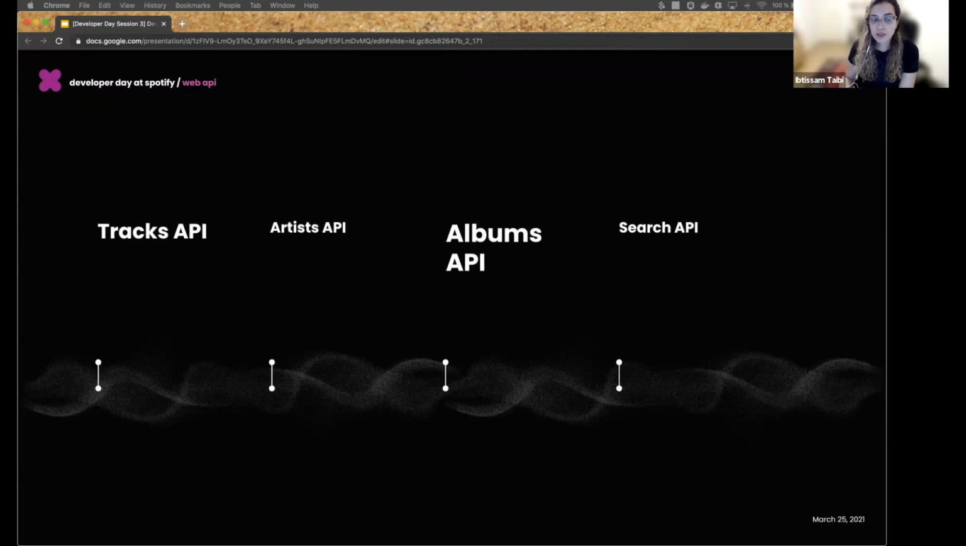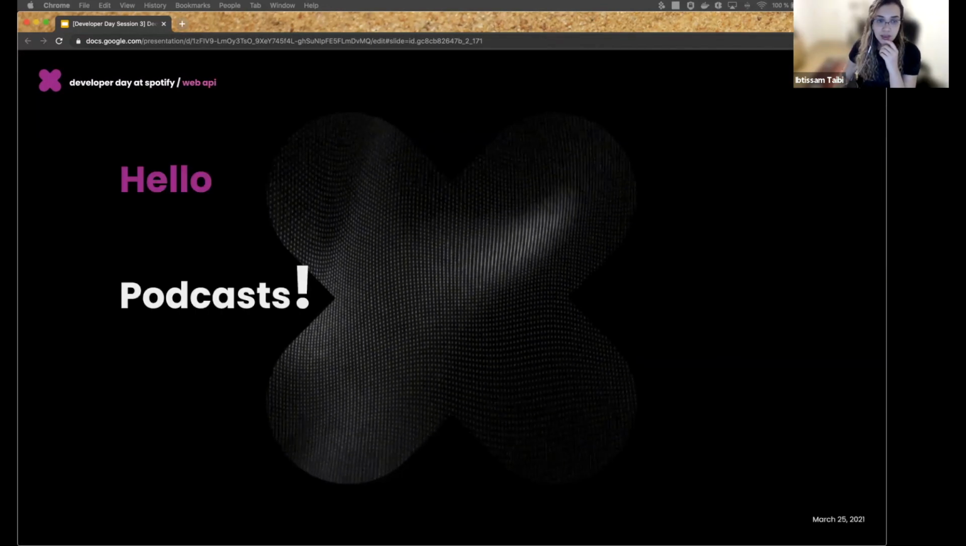I will not go into the details of each of these APIs. Most of the APIs that you see here have already existed for a long time. So I invite you, if this is your first time seeing these APIs, to visit our developer.spotify.com platform website and read more about the functionality and how they can be used. But I am going to talk about the podcasts API.